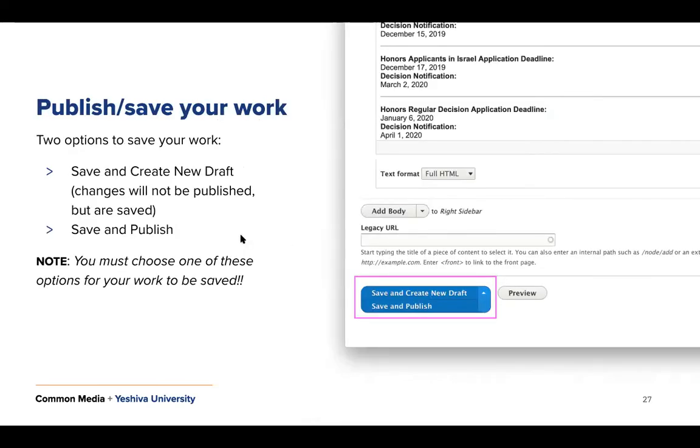The final step that we want to highlight in this section is how you publish and save your work, because Drupal's not going to know that you've made changes until you commit one of these commands. I'm going to say this like 3 times, because if you navigate away while you've made changes and you don't do one of these, Drupal will not save your work. So the most important thing here is to go down and select one of these 2 options.